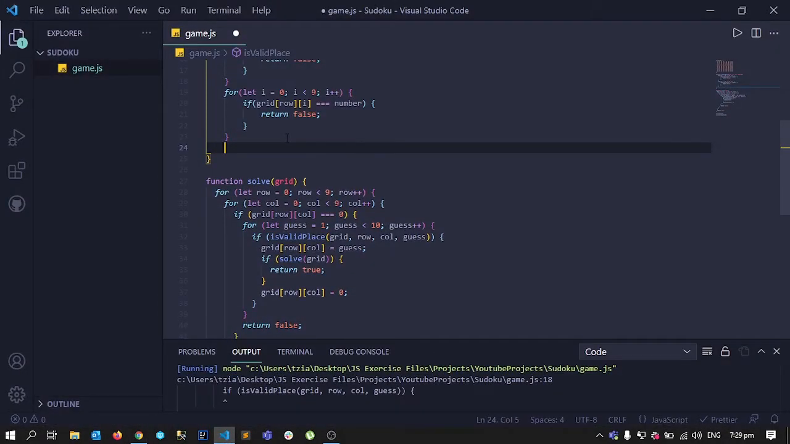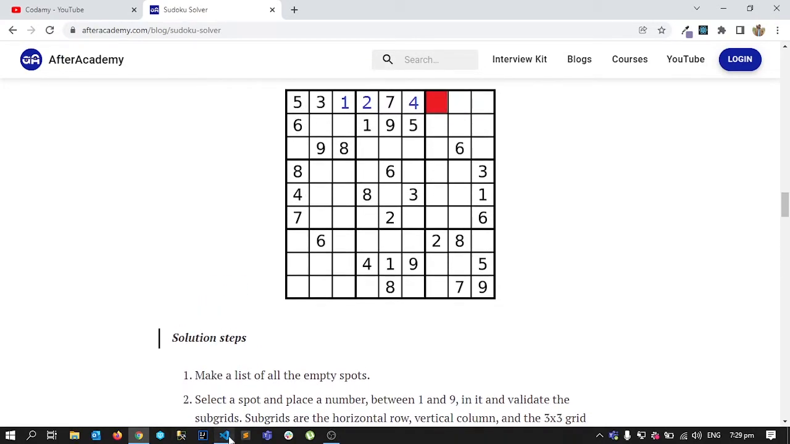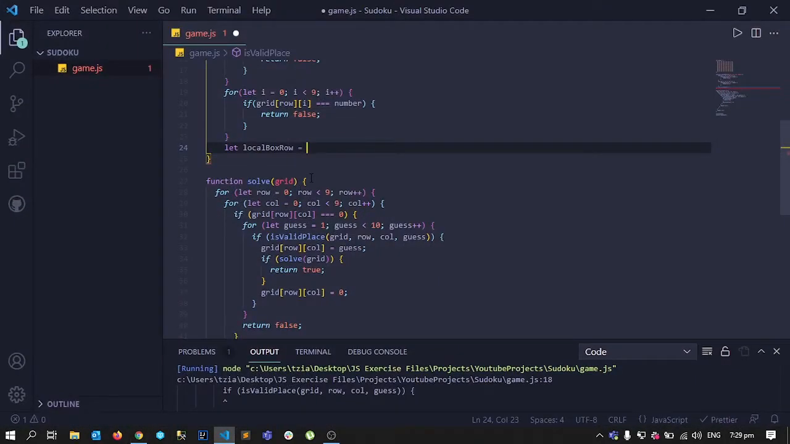I think it will be a simple one. Let's say localBoxRow, and this will be the starting row index of the subgrid that we are checking. And how can we find that? It will be easy: row - row % 3.